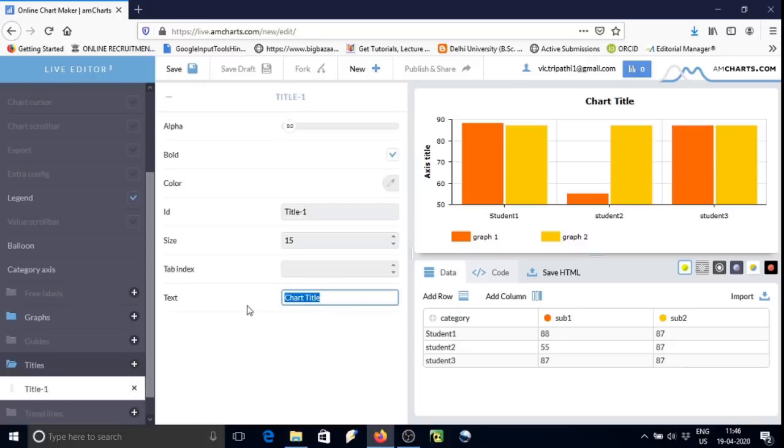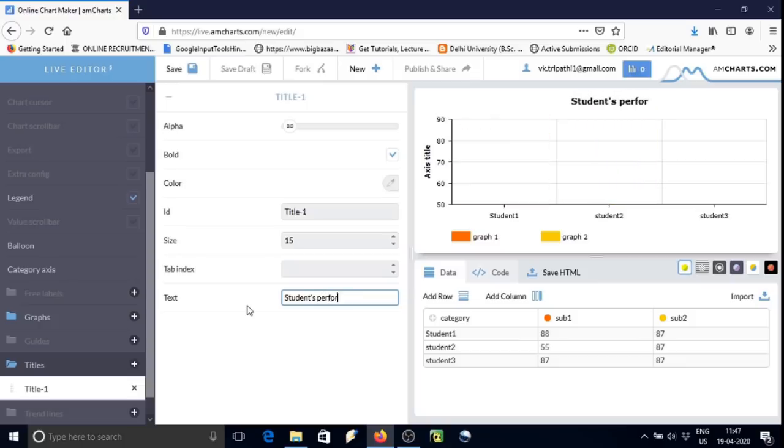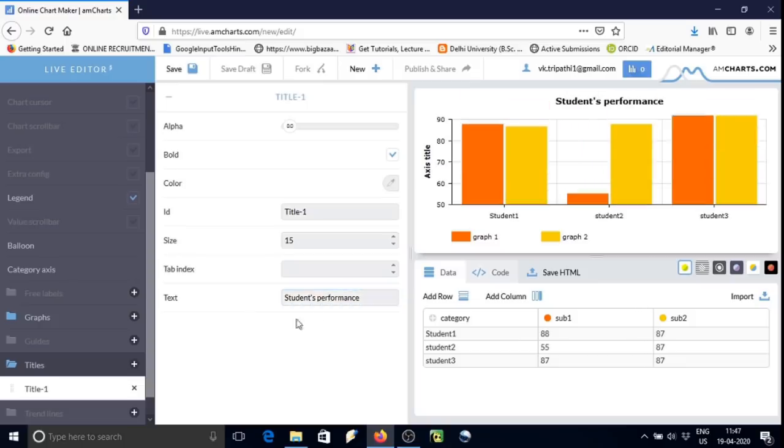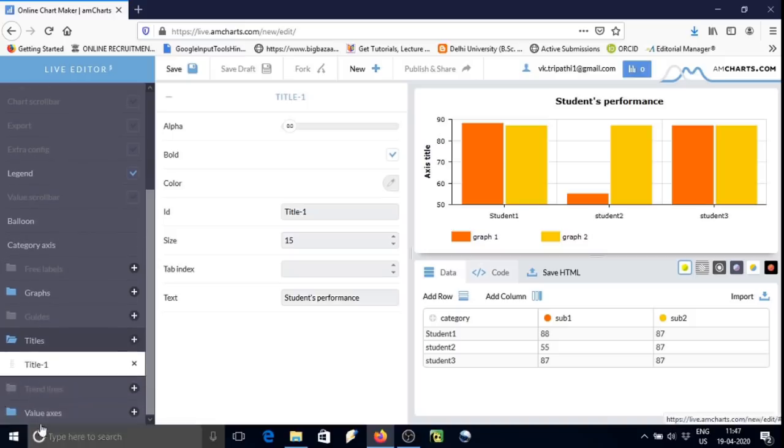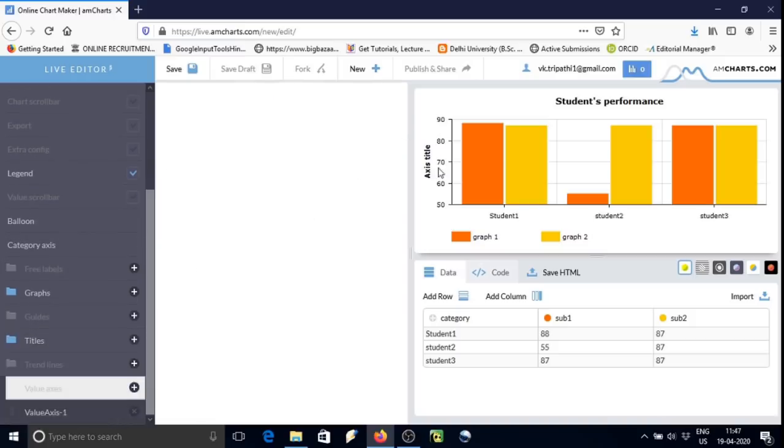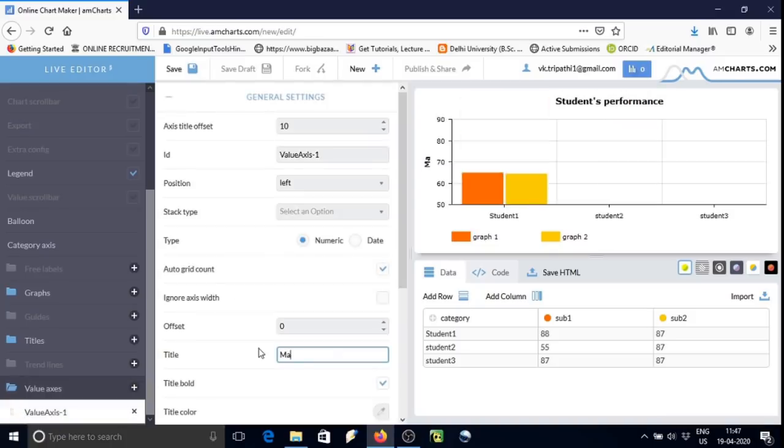So let us change the title of the chart. Initially a chart title was there. So let us write students performance by going to the title section. Now on the y-axis we have an axis title. To change that, we will go to value axis and then click value axis 1, and in the title tab we will write marks obtained.